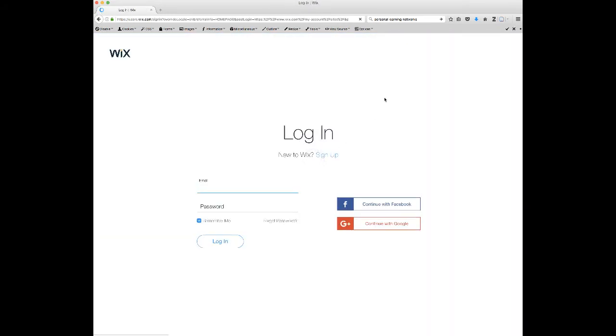Now, if you're already a member of Wix, you can just go in and use your normal details, or you can sign in using your Facebook account, or you can sign in using your Google account if you have one. And those are two very easy ways of signing in. If, however, you haven't used Wix before, you'll see here just underneath the login, there's a little link that says sign up. If you were to click on sign up, that would take you to a very quick and easy sign up form.